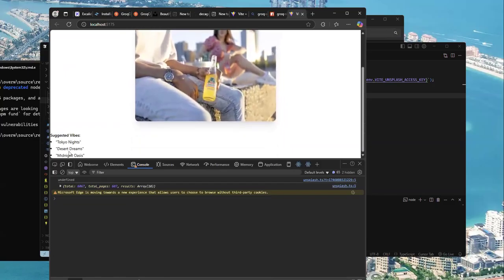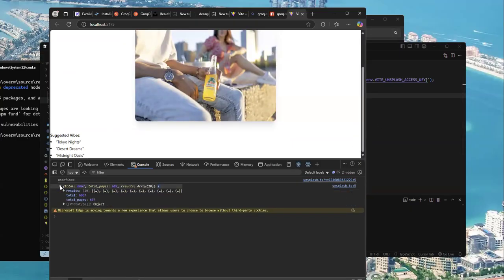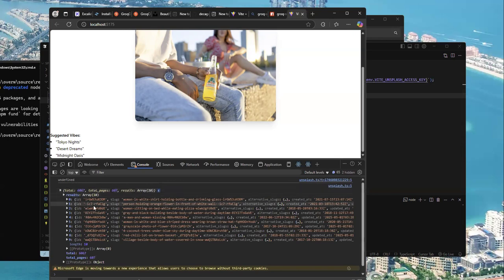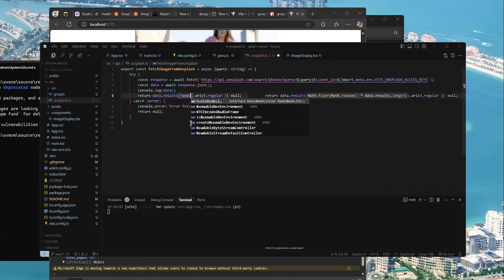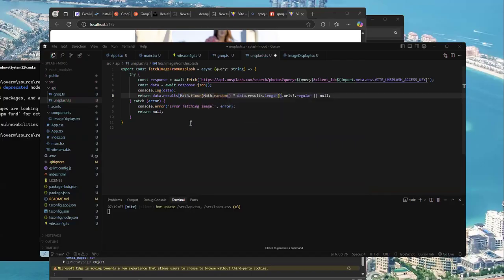I'm going to have the AI deal with cleaning that up because that's a bit naff. But we did have a lot of possible results. We could just choose a random one of these. So let's change that into a random number. There we go. I would get a random one of those images.